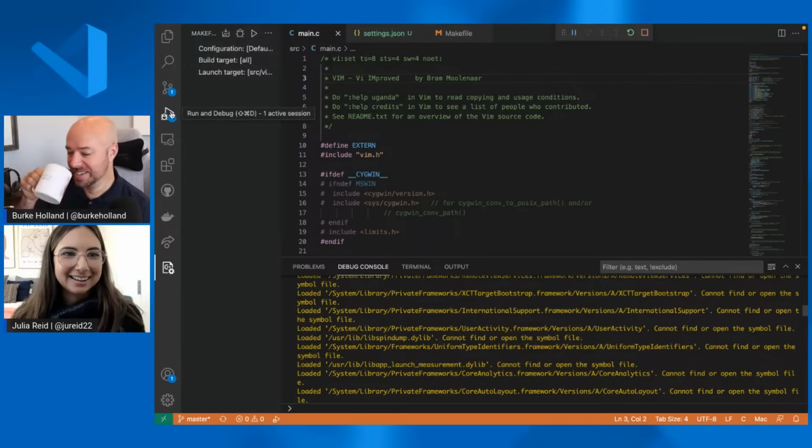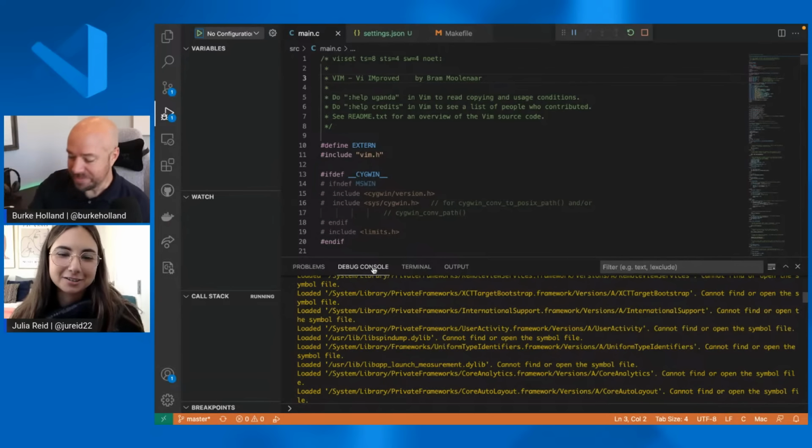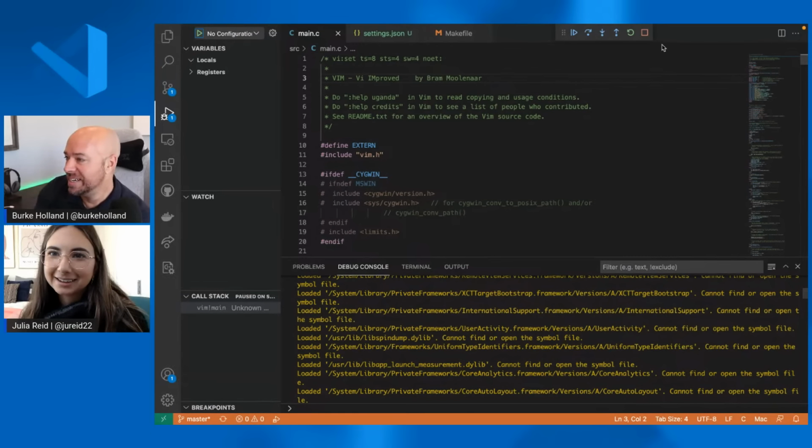And then, yeah, you can launch the debugger also using that debug button in the icon.